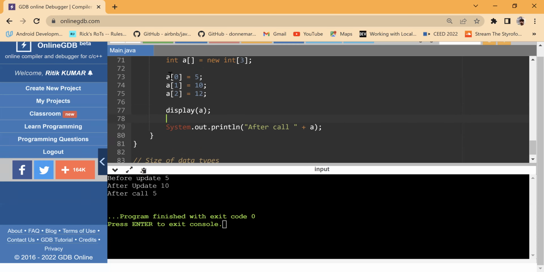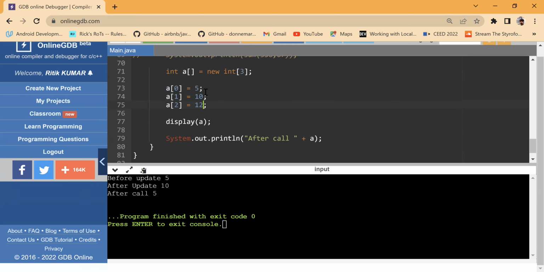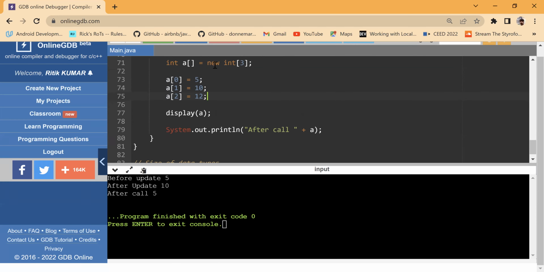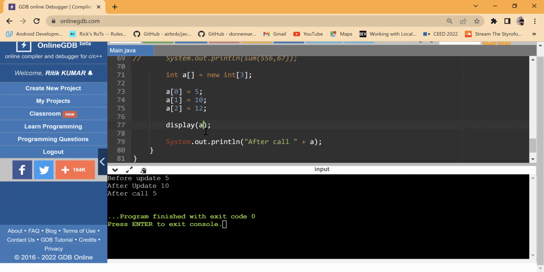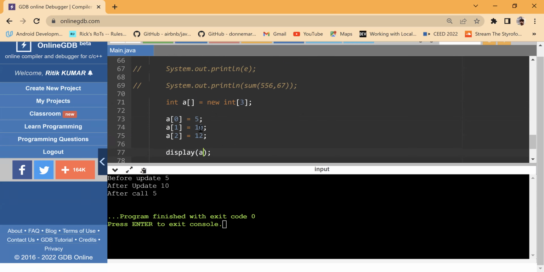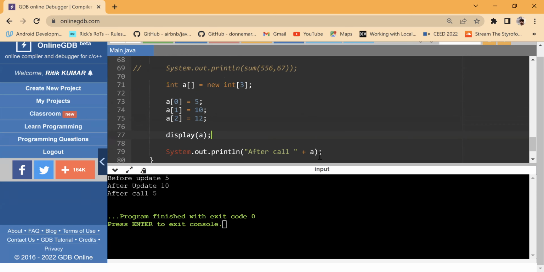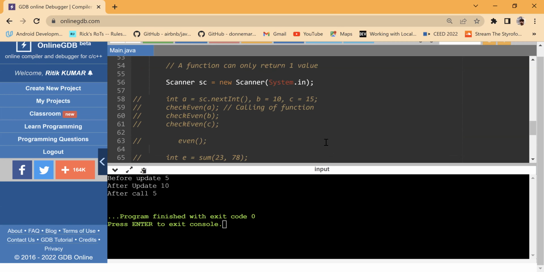So let's say I declared an array and have 3 variables in it. I'm storing 3 integers and I gave it 3 values. Now I can pass an array. How can I pass an array? Simple: int a, directly a. We don't even need to write array or anything, we can just write a and pass it. And let's say here I'm displaying after call a of 0.